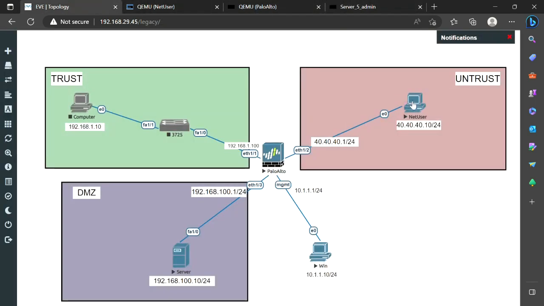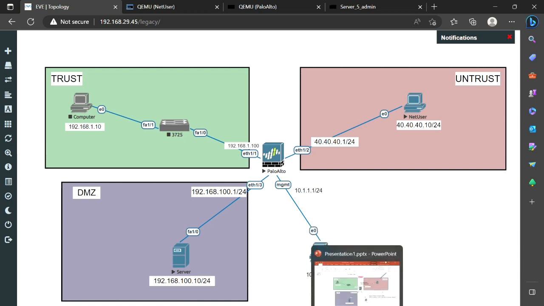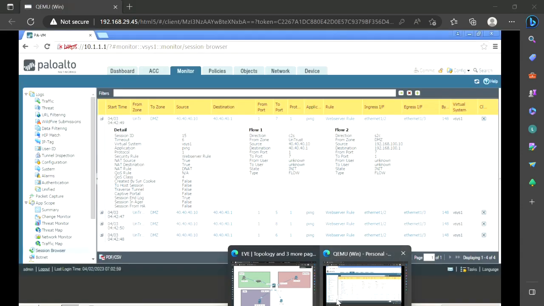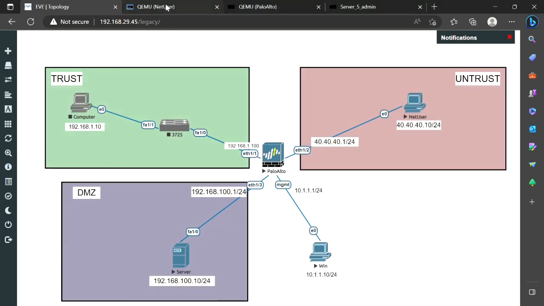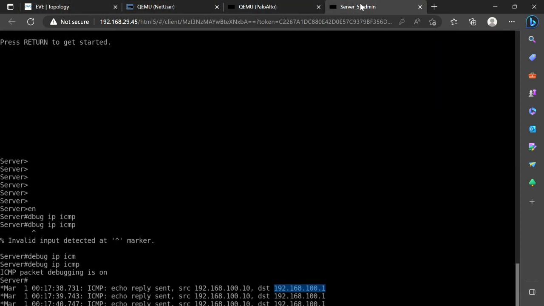And now when he is pinging, the request is reaching from the IP address. Which IP address is it reaching from? I just missed which tab it was. Net user. Okay. Server, in fact. Yeah. So the request is from 192.168.100.1.